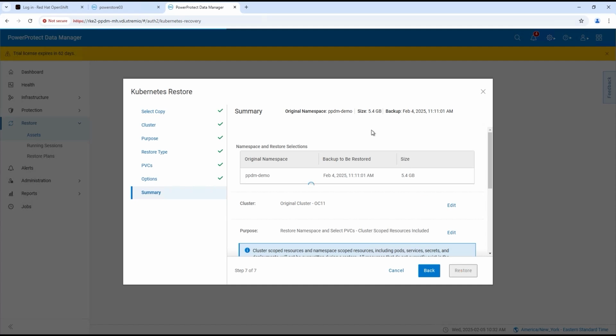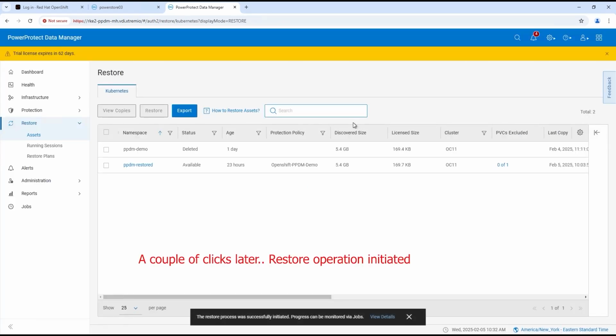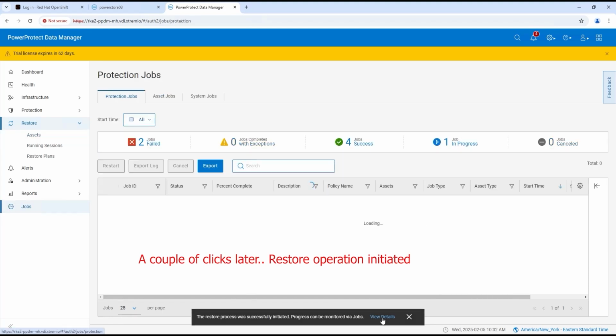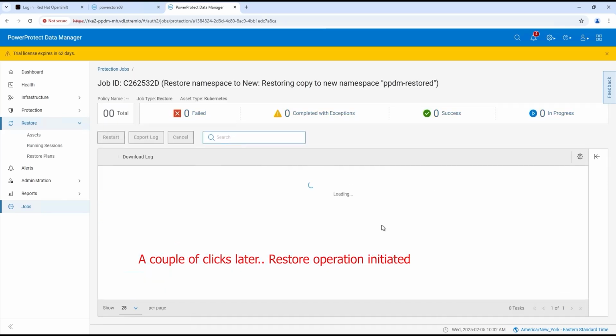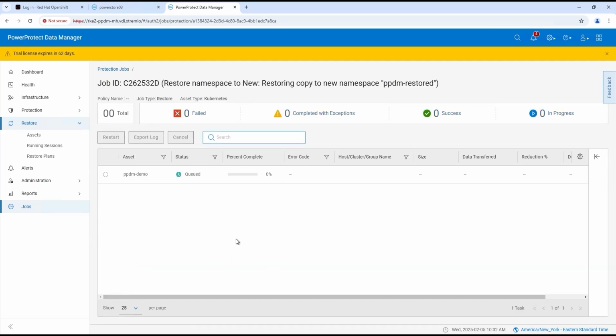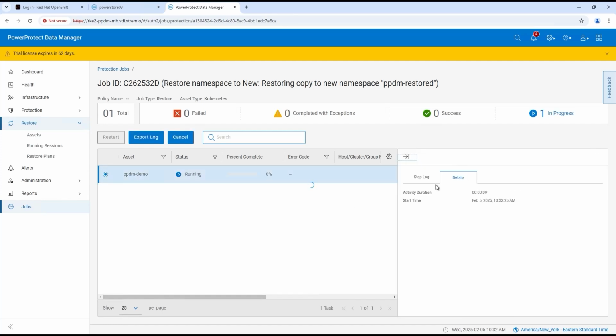So this again does the reverse process. It'll install the cProxy. It'll push the data from PPDM, from DDVE, back to OpenShift. Just fast forward again.